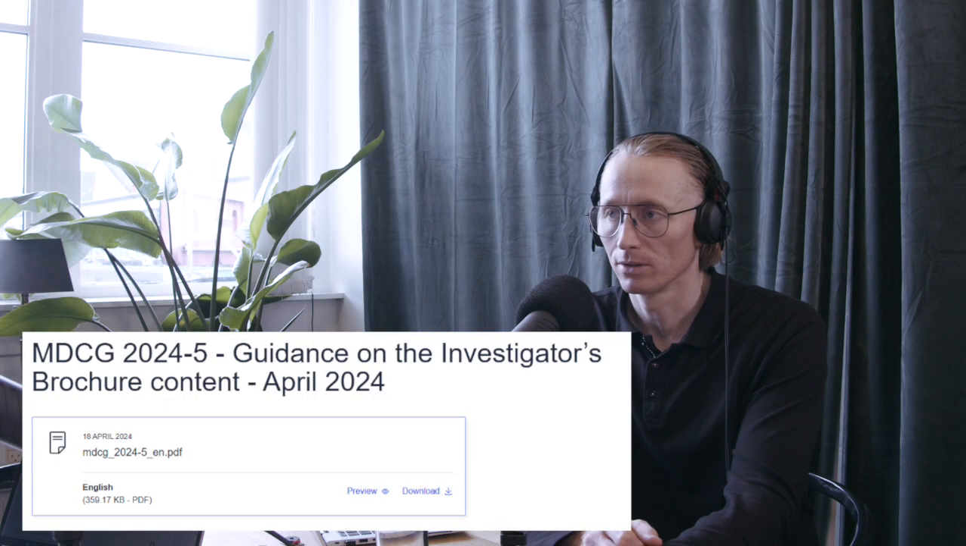Of other clinical documents internally, I was just thinking if there are other. We have the clinical evaluation, we will have the protocol in place, we have the ISO to support that. The investigator's brochure is definitely one of those. There is actually just released MDCG guidance on the investigator's brochure.